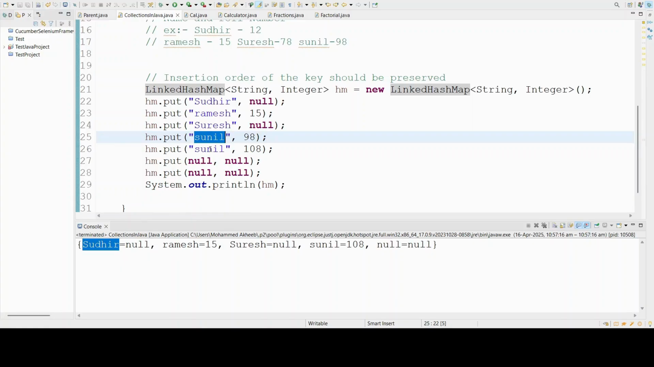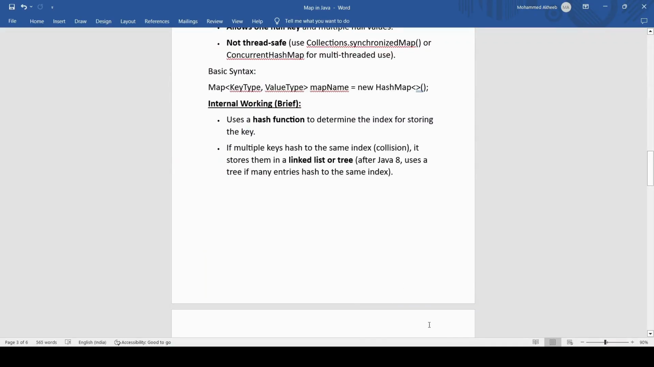Hash map will not store the elements in the order in which we have inserted with respect to keys, whereas linked hash map will store the values inserted into the linked hash map with respect to keys. So when to go with linked hash map? When the insertion order of the key should be preserved. In that case, we can go with respect to the linked hash map.